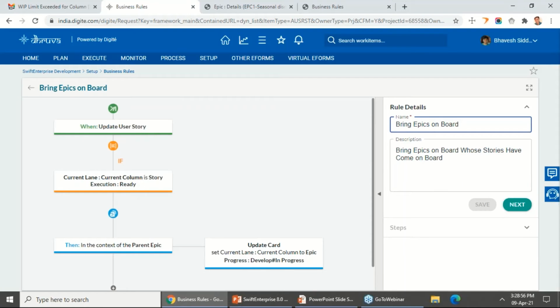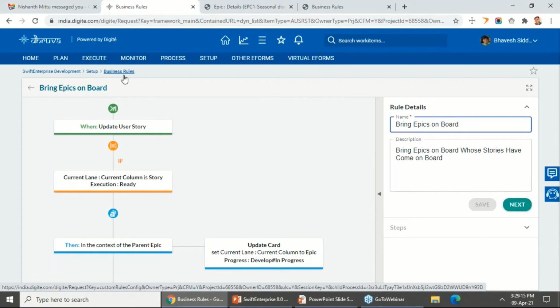In similar lines, you could also decide to move a card from one column to another column based on some data conditions. So with this, we have also looked at a couple of examples one could have for the agile cards as well.